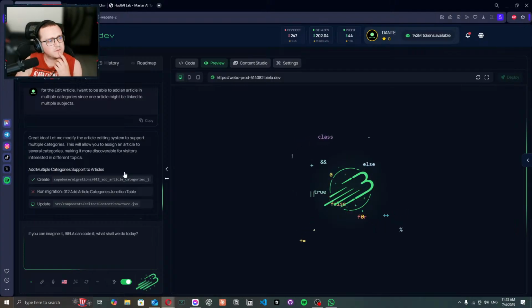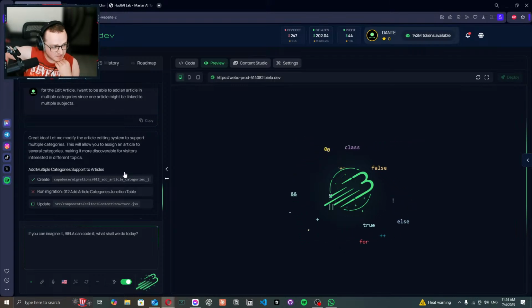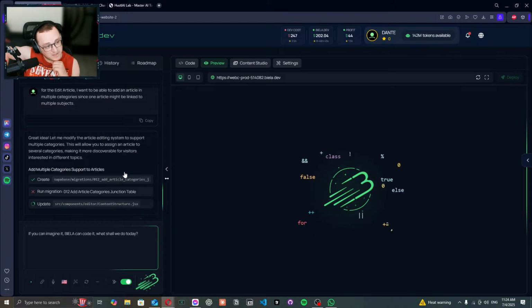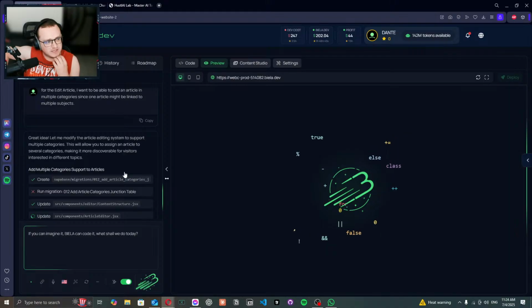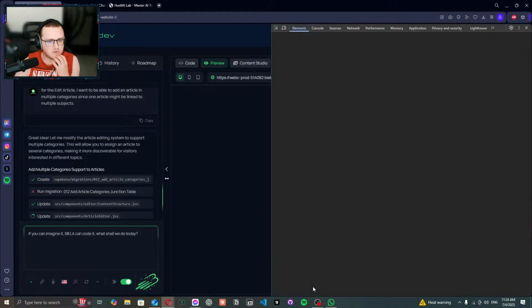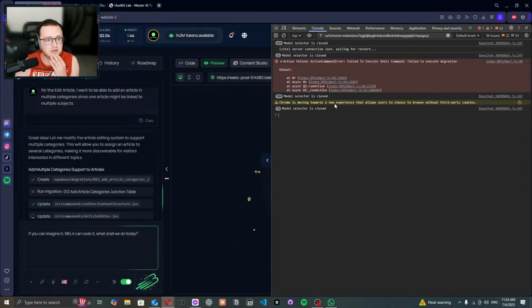Great idea. Let me modify the article editing system to support multiple categories. This will allow you to assign an article to several categories, making it more discoverable for visitors interested in different topics. Also the same, let me just check the console again.